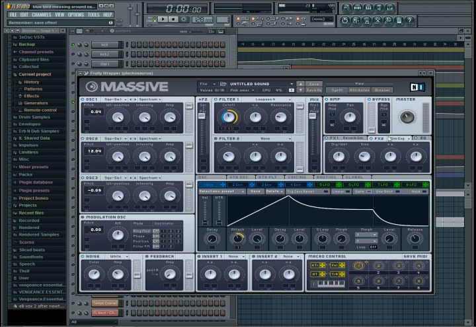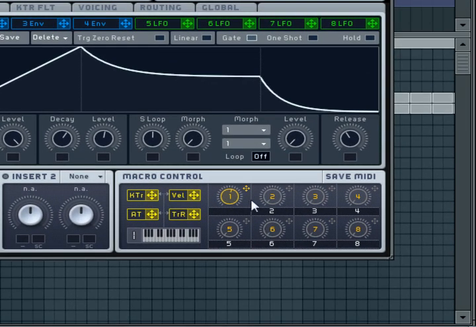You can add internal effects over here, but the only one I add is the dimension expander with these settings. Just makes it sound a little bit better. And then the EQ. I turn down the low end just a little bit, turn up the high end just a little bit, and boost it just a tiny, tiny bit. Don't go overboard on that. And that's all we got for the sound right there.